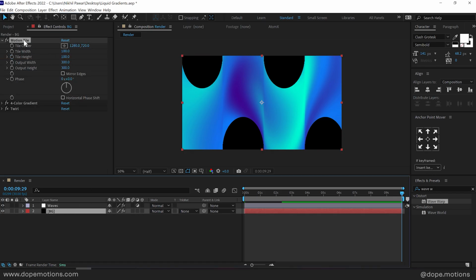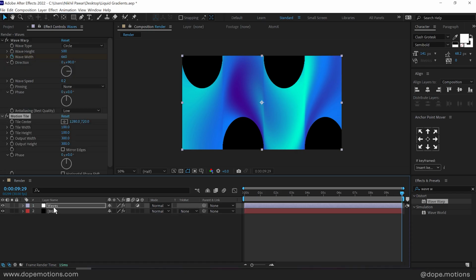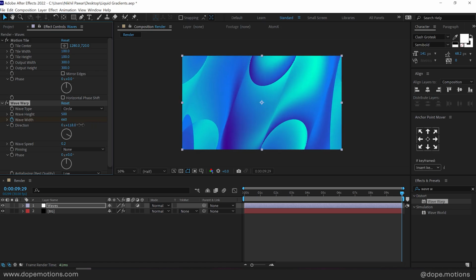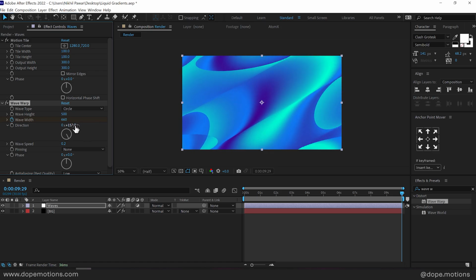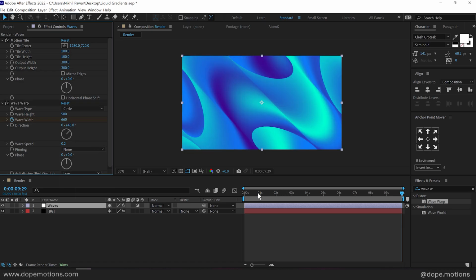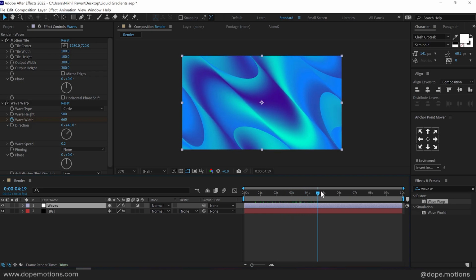So I can simply copy this motion tile, Control C and Control V, and make sure to place it on the top. And boom, there we go. Now what I'm going to do is change the direction of the shape. You can move it in any direction that you want to make it look really cool. But I'll set this to around 45. I think that looks really nice. So we get this really cool look.